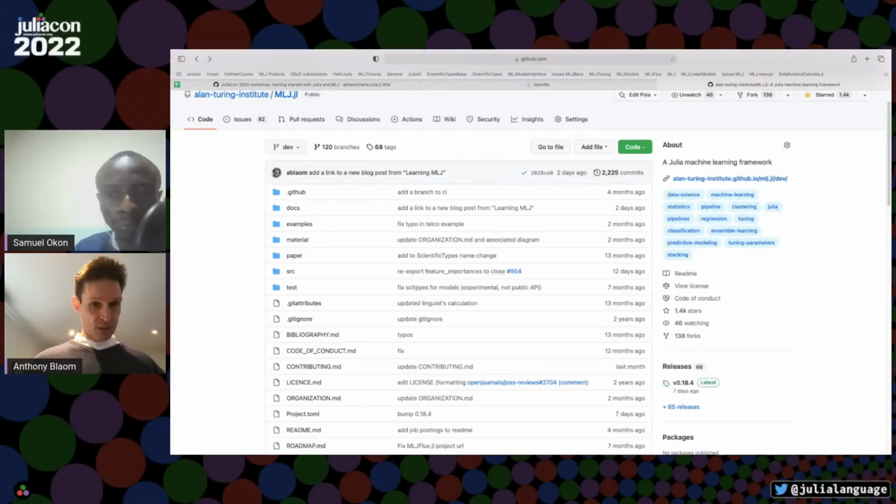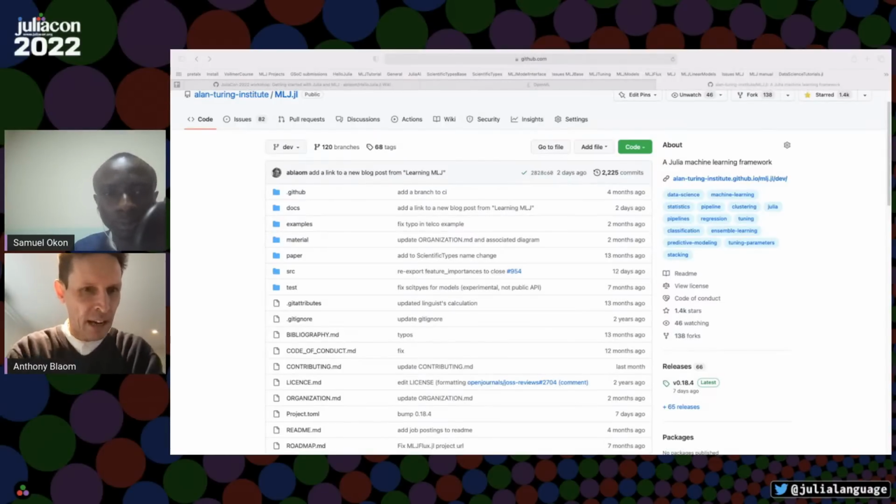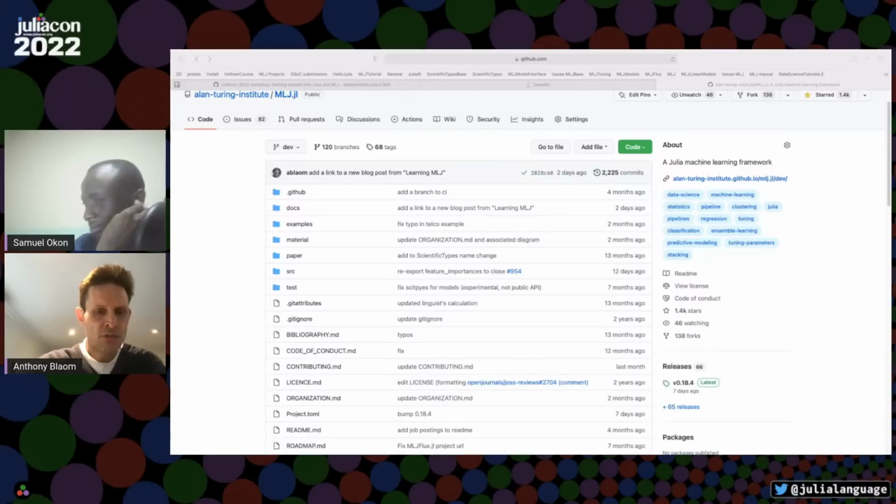Any other questions? Two more. Does MLJ interact with fastai.jl in any way? No, it doesn't, not at the moment. And are they distinct from one another?